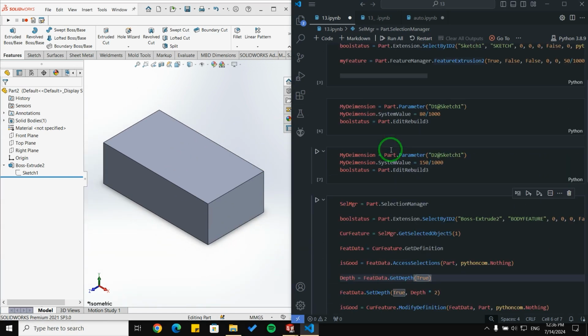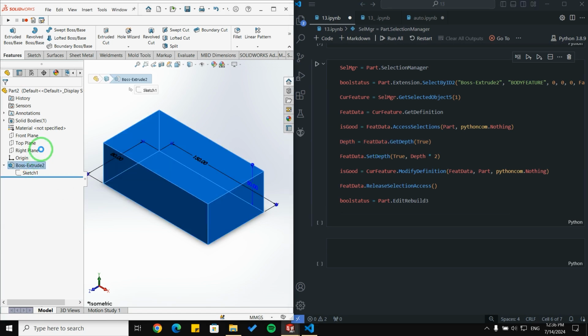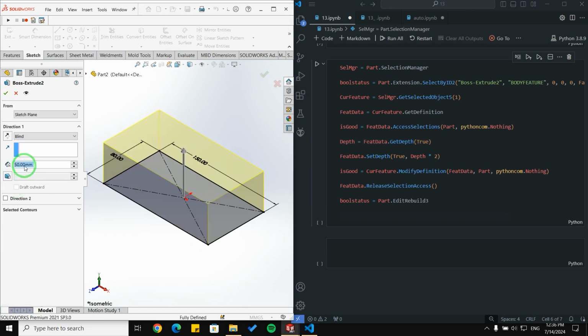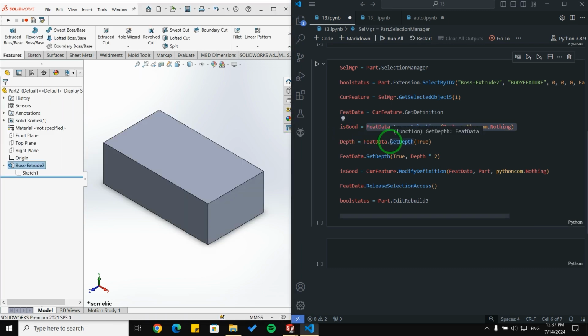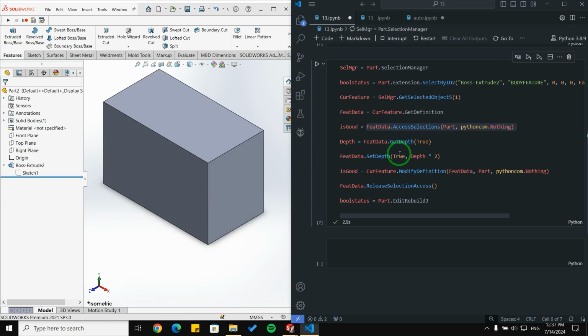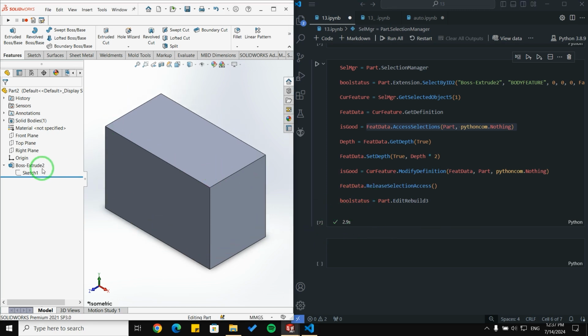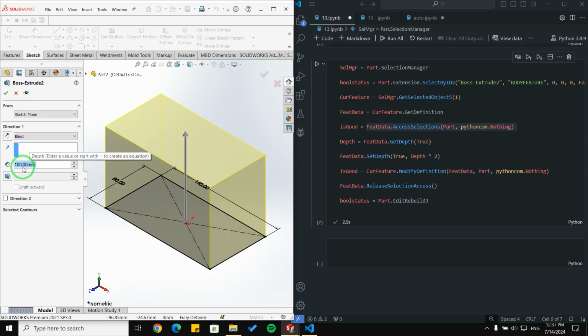Okay. And I'm going to run this block of code. We expect that after running this block, the depth of this feature, which is 15 now, becomes 100 millimeters. So I'm going to run this block of code. After 3 seconds, we can see we are now able to edit our feature, and the depth of this feature becomes 100 millimeters.